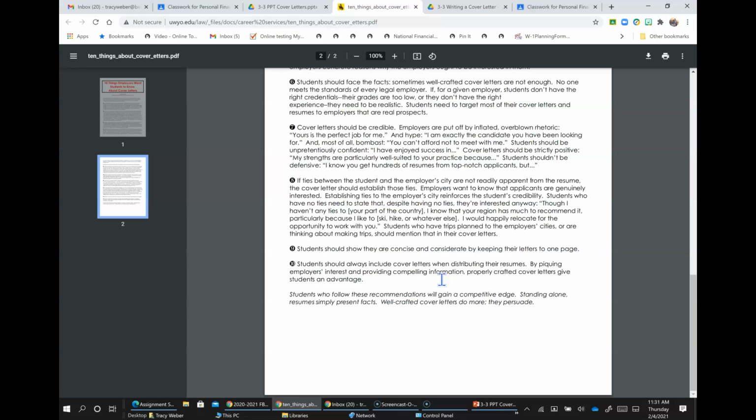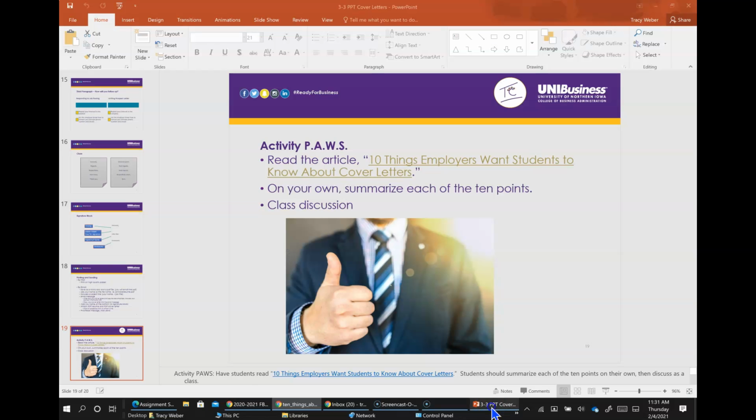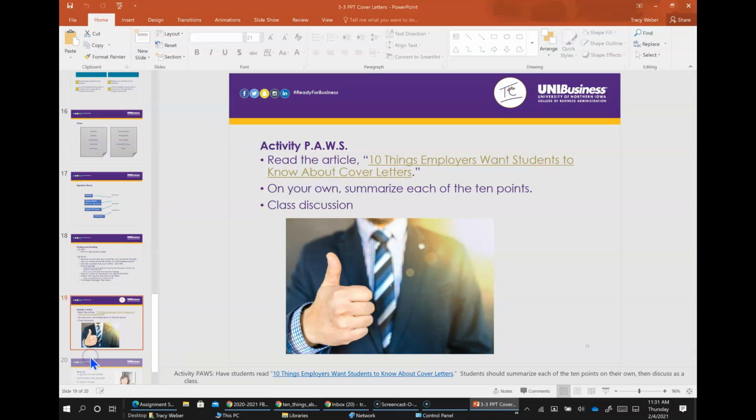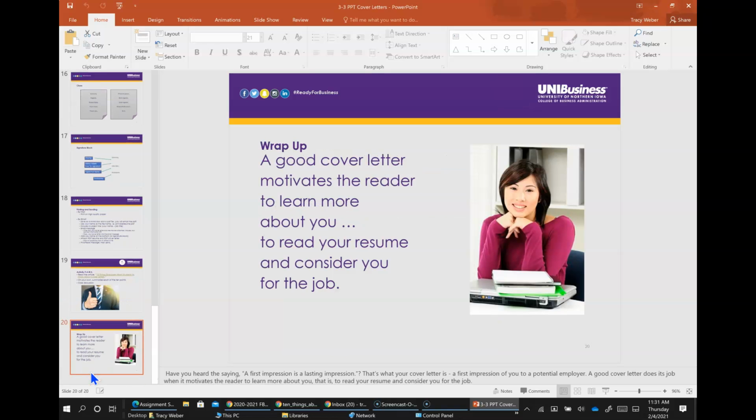Standing alone, resumes simply present facts. Well-crafted cover letters do more, they persuade. So, in conclusion here, have you heard the saying, "my first impression is a lasting impression"? That's what your cover letter is, a first impression of you to a potential employer. A good cover letter does its job when it motivates the reader to learn more about you. That is, to read your resume and consider you for the job.